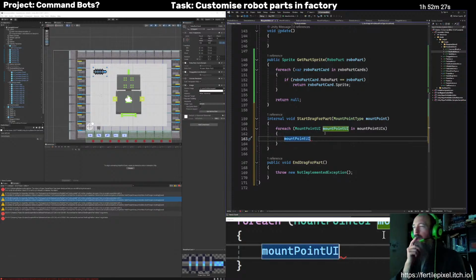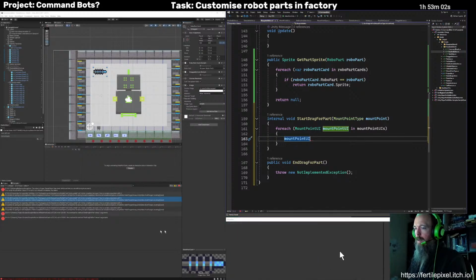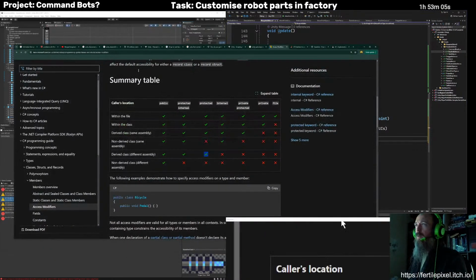Now, this is actually something where using a message broadcasting system would probably simplify this a lot, because when you pick up the card, it could just broadcast a message saying, hey, this is the type of part that's being picked up. It would save having to make this code specifically talk to other bits of code, like having this list of mount point UI items to look through. So maybe I'll do that. Let's have a quick look.